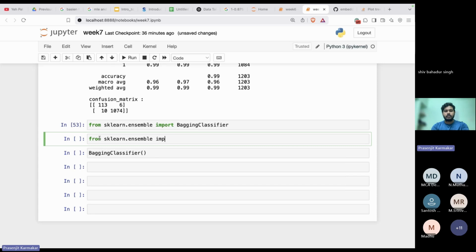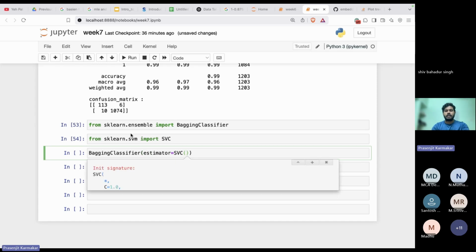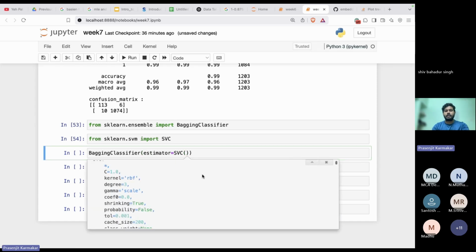Ensemble import. It's a decision tree class. Sorry, not an ensemble. Let's say tree. Let's not take tree. Let's take SVM. Okay. Import SVC. Now estimators equal to SVC, and then you can set up all the parameters here and everything.